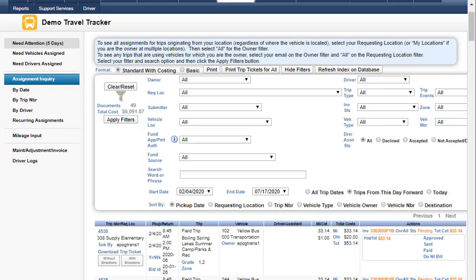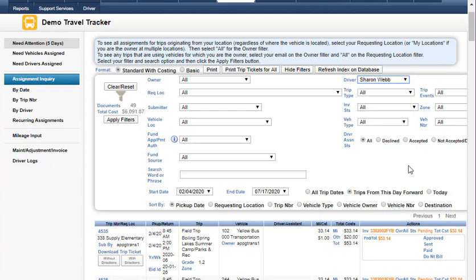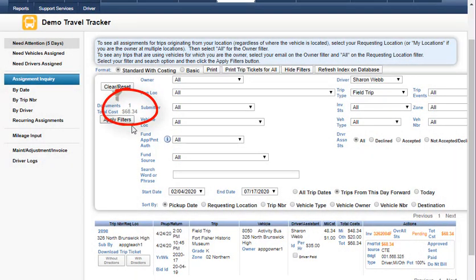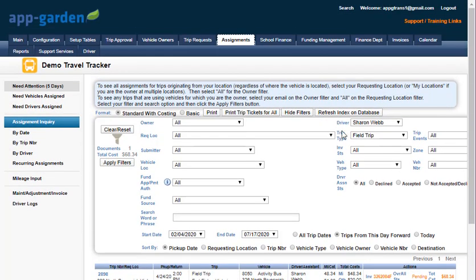For example, how many assignments have I given to one particular driver? Let me choose a driver from my driver drop-down. And then maybe I can say, how many field trips have I given to this driver? So I can use my trip type drop-down and choose field trips. Then when I click my Apply Filters button, it's going to show me that I have given one trip to this driver for field trips, and then I can view that particular trip information. So I can answer how many questions using the assignment inquiry.